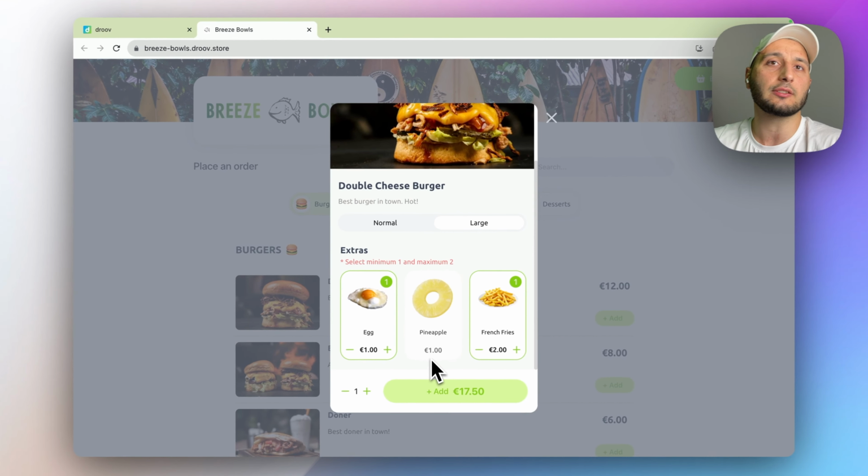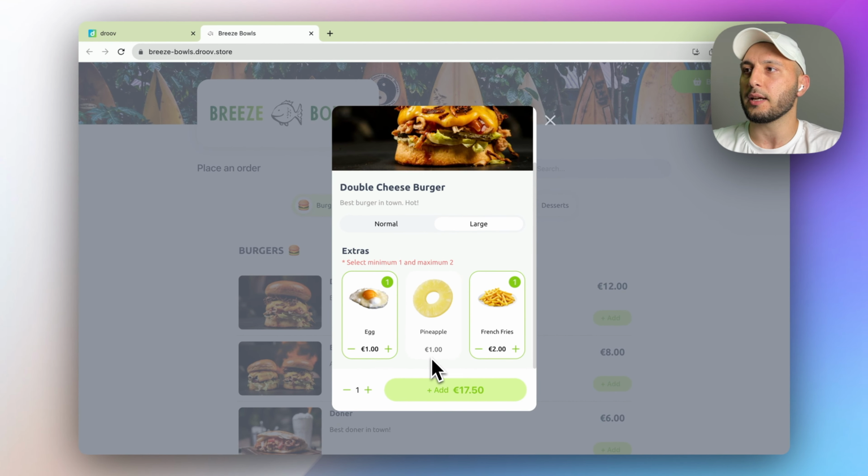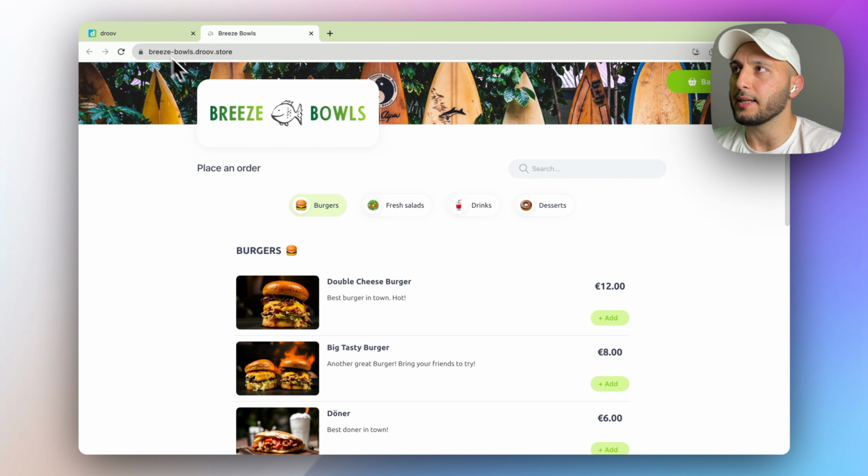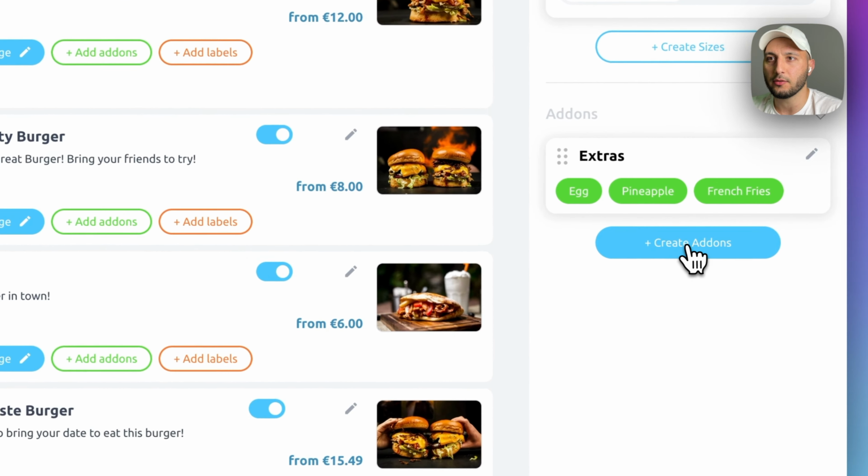And here you can be as creative as you want. You can configure your pizza. Maybe people can even build up their own pizza. They can select the base, they can add cheese, they can add ingredients like salami, or they can build their own bowl. I want to go ahead and add one more extras group to add to my burgers.